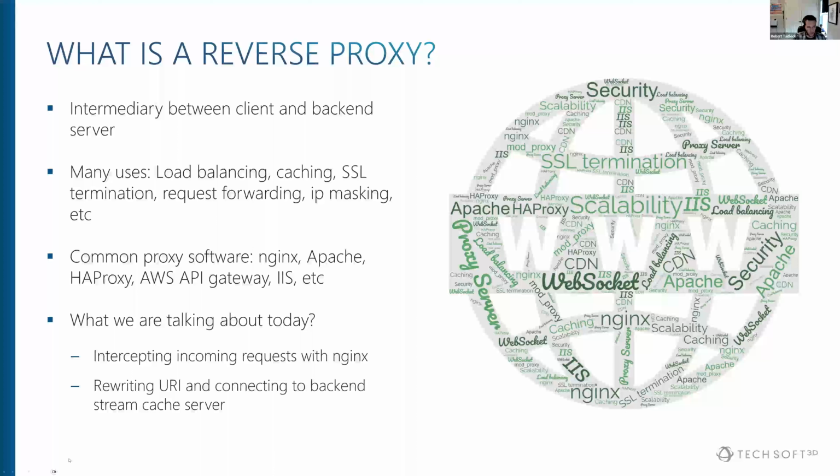So again, we're going to be talking about incoming requests from the user and rewriting the URI to connect to a different backend streaming cache server or the HOOPS server.